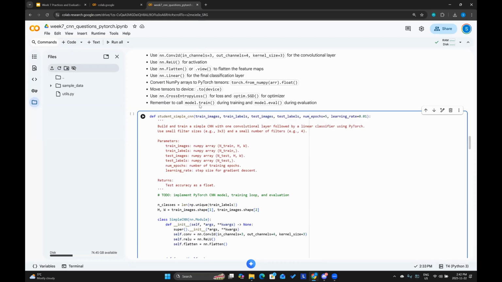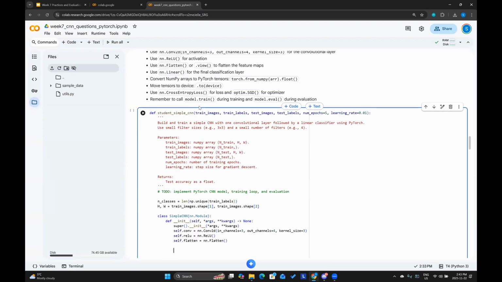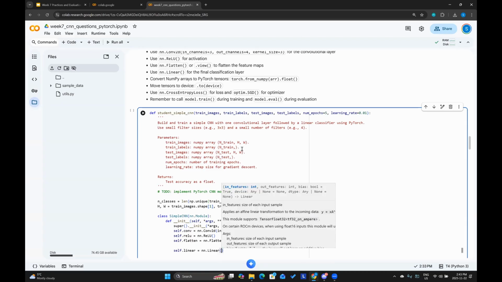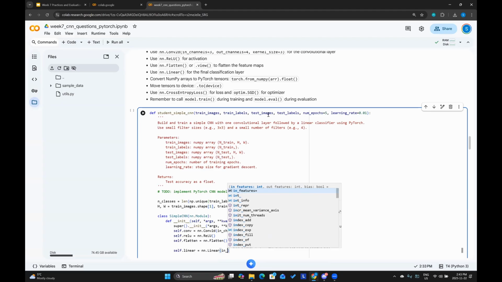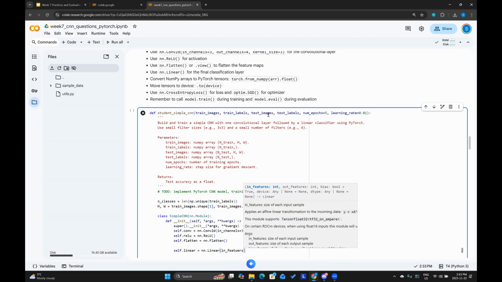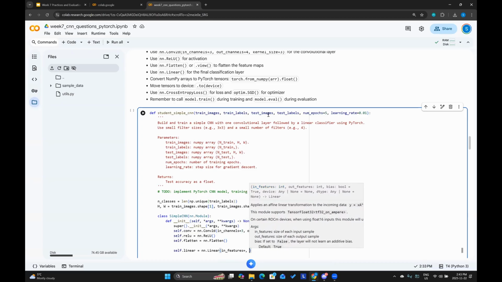And finally, we're going to pass it through a linear layer to do our classification. However, to actually build this linear layer, we need to know the dimensions. The first one is going to be in features, which is the dimension of the output of the previous layer.